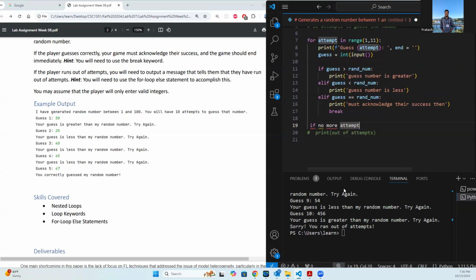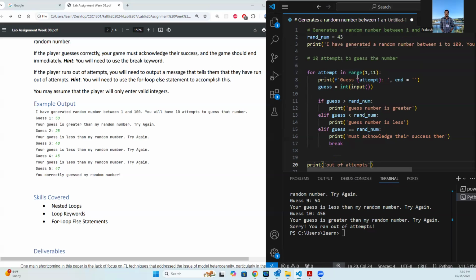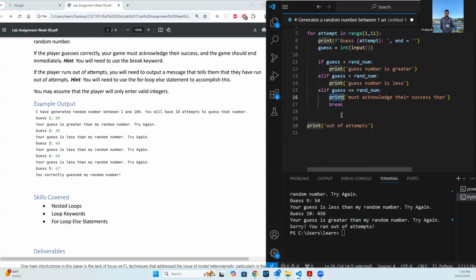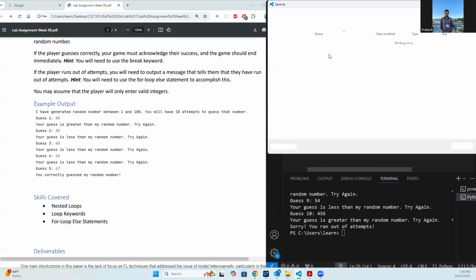What will happen at the end? At the end, there is no more attempt left, right? Because you guessed all 10. So you can just simply print the message that you're out of attempts. But this should come outside of the for loop after you guessed all the 10 attempts. If you just indent it, then it will do something else which you don't want to do. You will print out of attempts every time. Do the mistakes, you will learn by yourself.